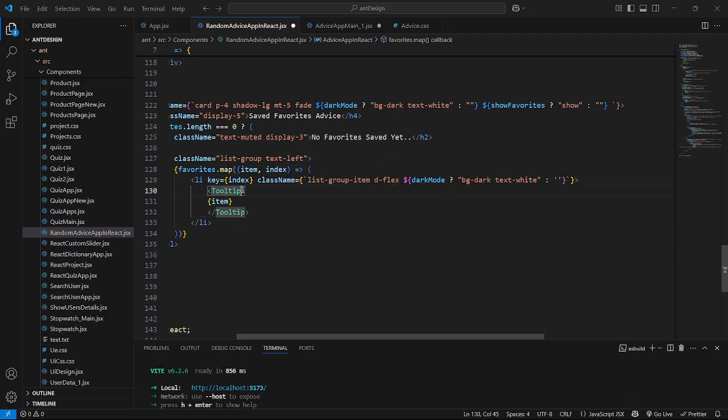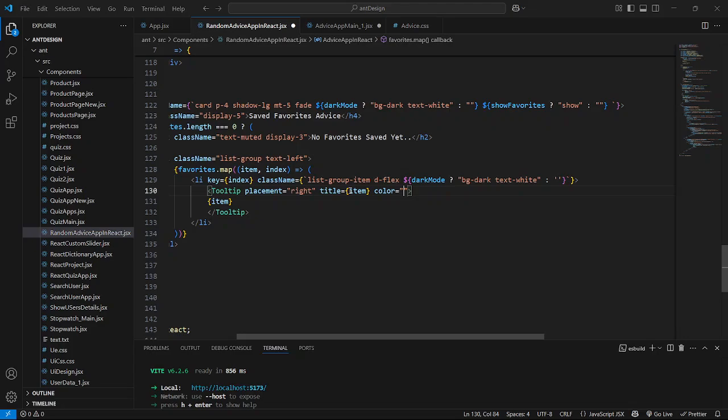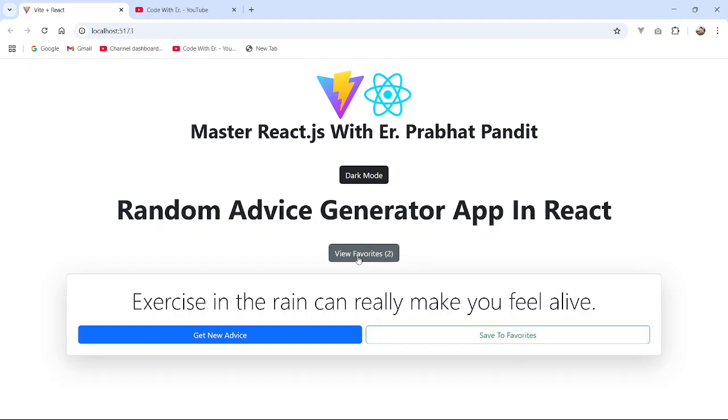We will give the placement also. I'll say right. We can change the placement: top, left, right, bottom. It's up to us. I'll give the title to show the respective saved favorite list, or the advice. I'll give the color black. Black is looking cool. I'll give the arrow also as true. This is it. Save the file and now go to the favorite.